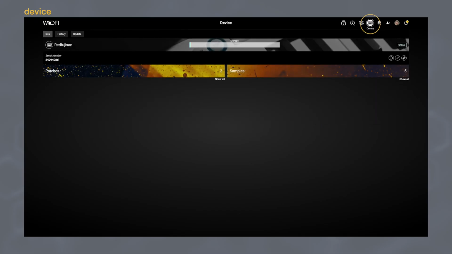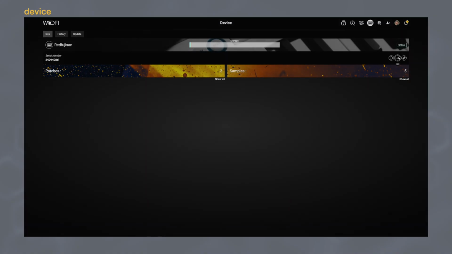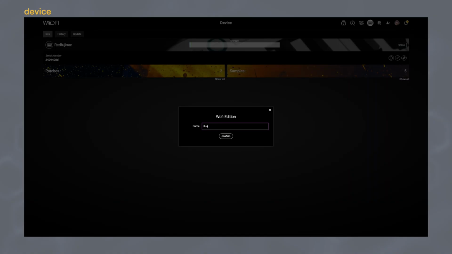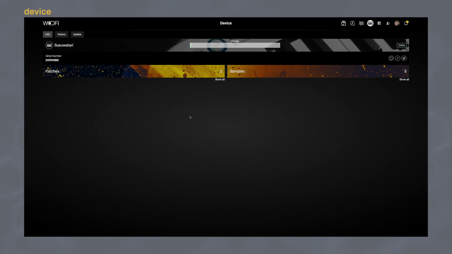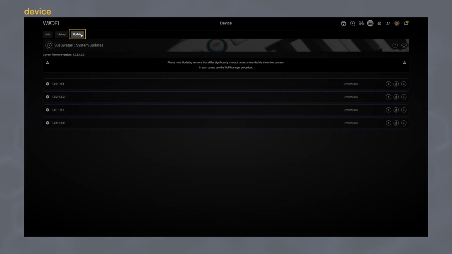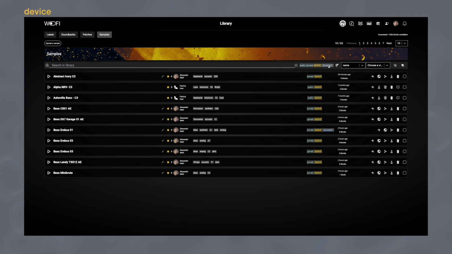On the device page, you can view the remaining storage of your WoFi, rename your device, and perform firmware updates. View the samples and patches on your WoFi sampler in the library with the corresponding filters.